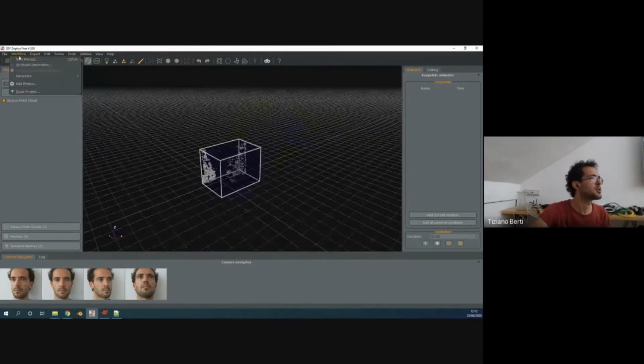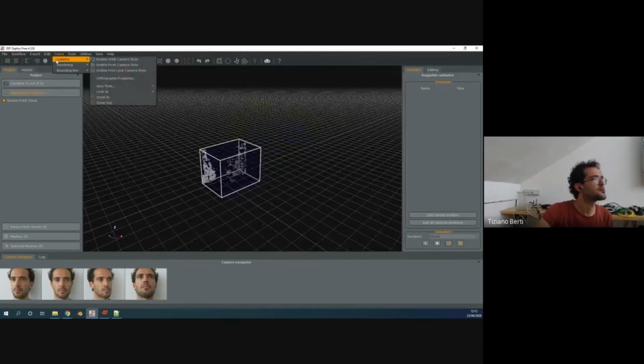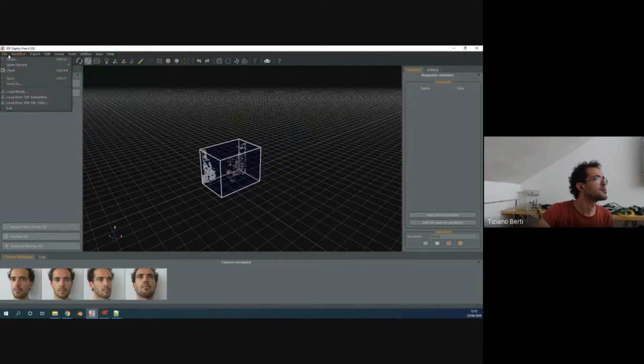I'll try to change the settings maybe to make them more visible. Export.